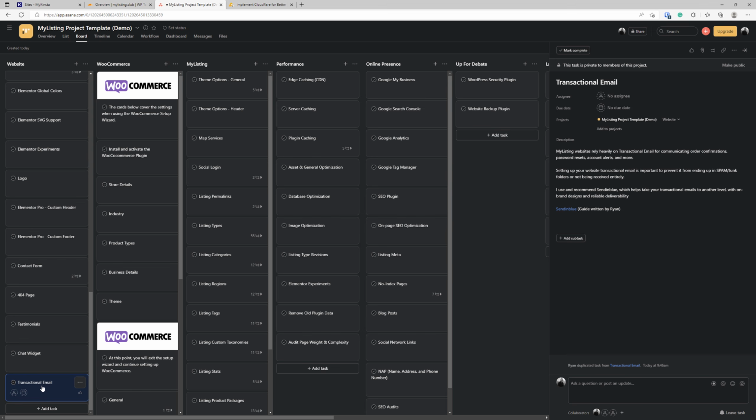So this task just runs you through my recommended solution for transactional email only. Now, there are other solutions out there that do a combination of email marketing and transactional email. So you can use whatever works for you, but here's a guide for using Sendinblue, and it's free. I mean, you may not ever need anything but the free version. So definitely check that out.